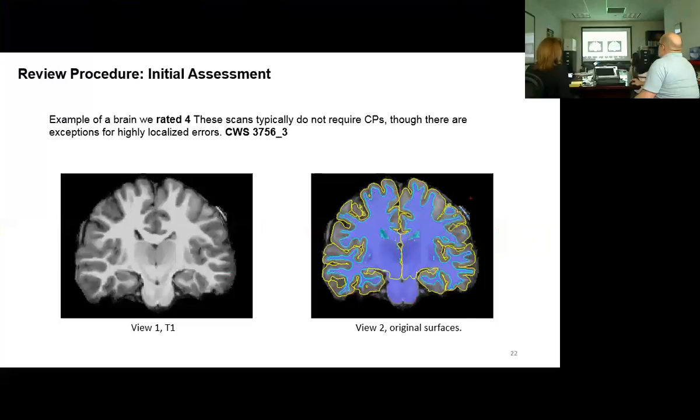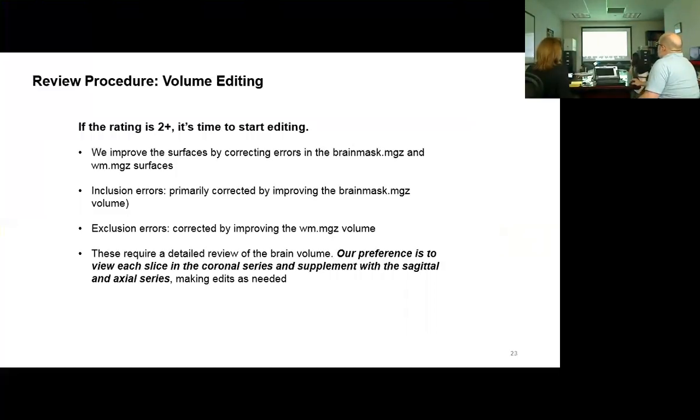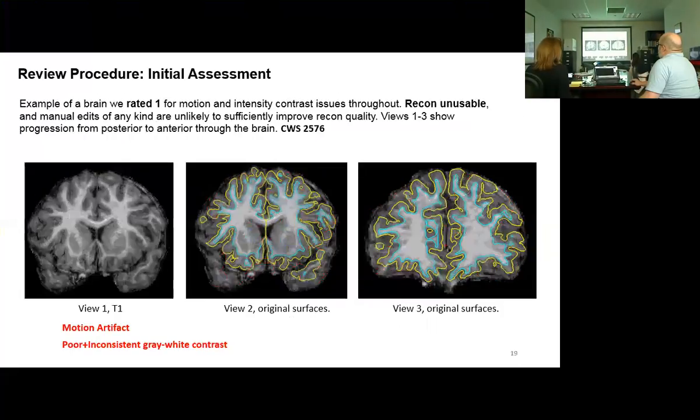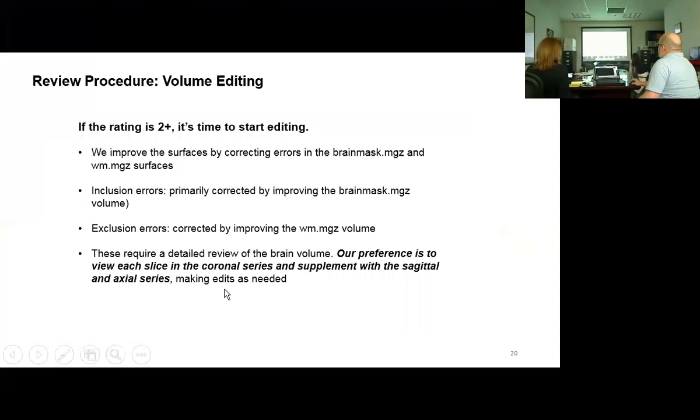Okay, so once you decide that it's not a 1, it's not one of these where it's hopeless, it's one of these, then it's time to start editing. And we'll leave it here for today. When we do the editing, we're going to be improving. I mentioned this before, but we don't actually edit the surfaces. We edit those 2 volumes, and then one extra one occasionally, very rarely.